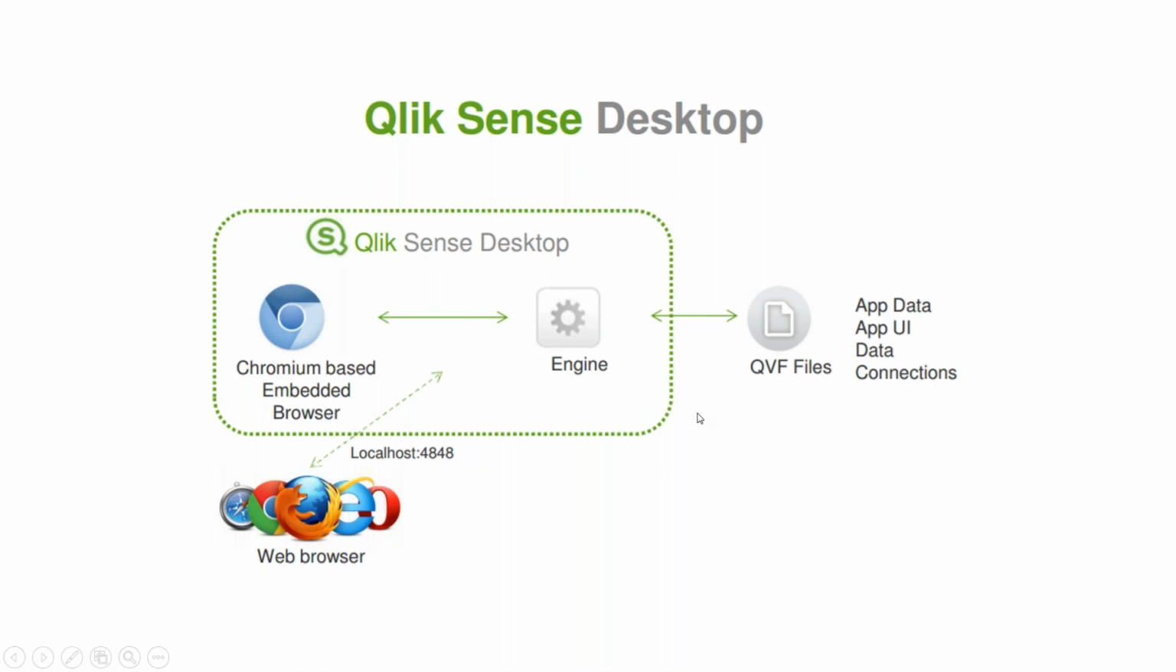I have a doubt. Are QVD and QVF different? Yes, QVD is just a data file. QVF consists of data and it consists of visualization. It's your dashboard application. I'll show you the difference. We'll create both the things.